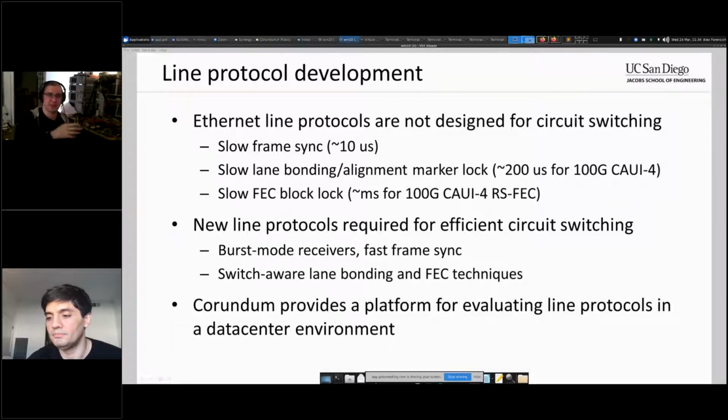But if you're using, say, a 100 gig link, well, now you have to bond the lanes together, and for that you have to wait for alignment marker lock, which takes like 200 microseconds, which is longer than the cycle time that we want for the switch. And then if you're using FEC, well, now you have to wait milliseconds to get the FEC block lock.